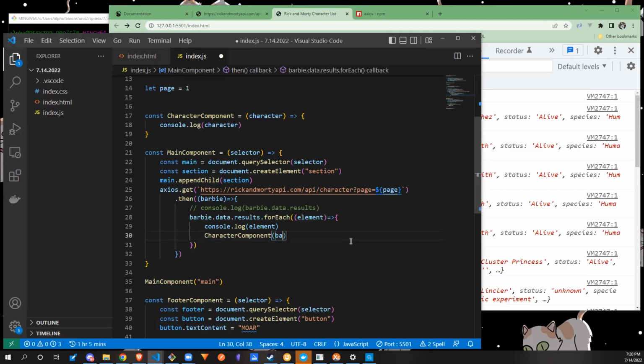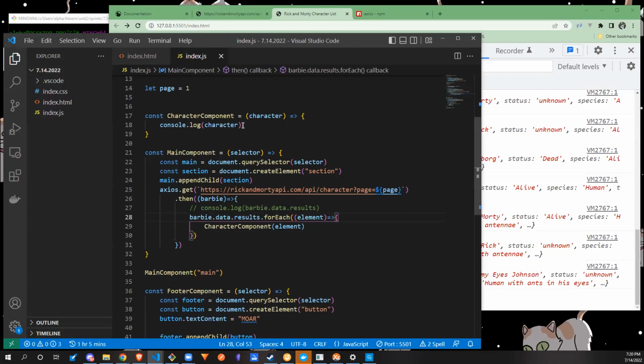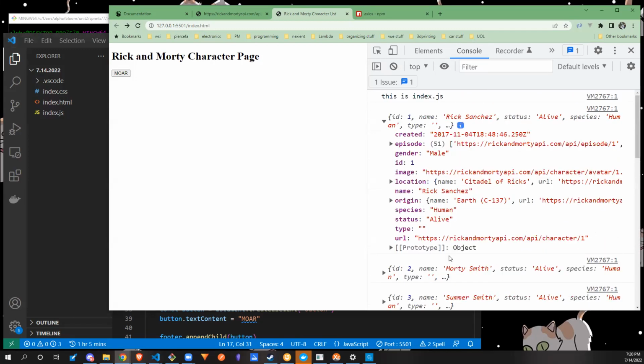Instead of trying to log out the entire array, we can just do the element that it's coming back with. And I'll get rid of this console log because then we'll have doubles. So if I save this, it'll still console log it because of this line here, but it's console logging the character. So each time that it console logs, it's giving us this type of information.